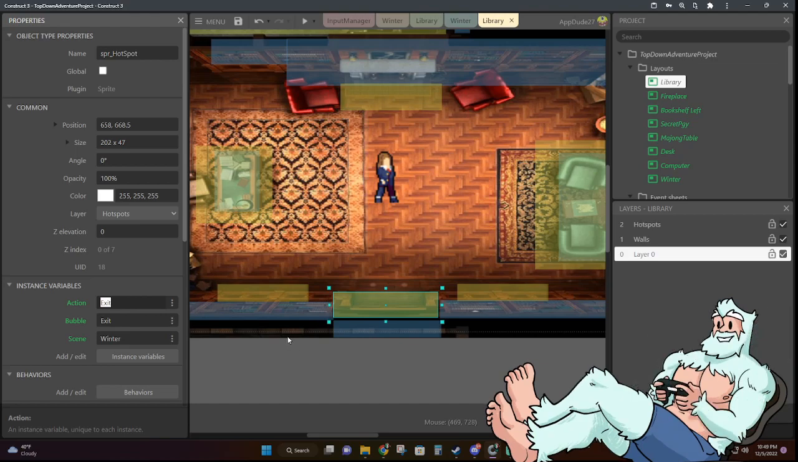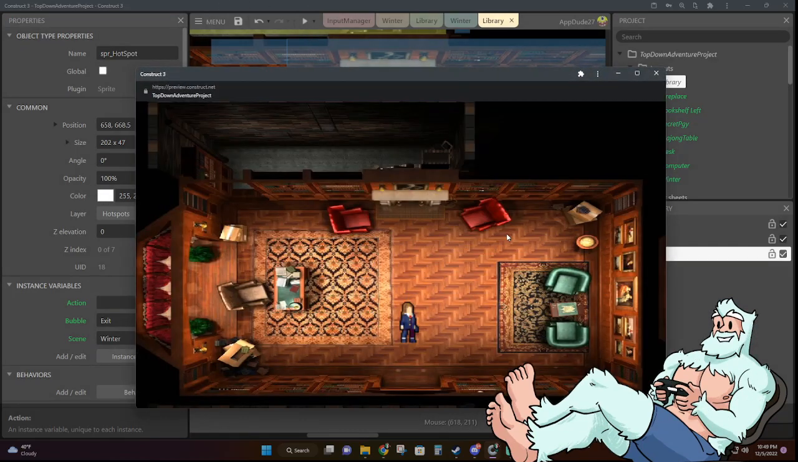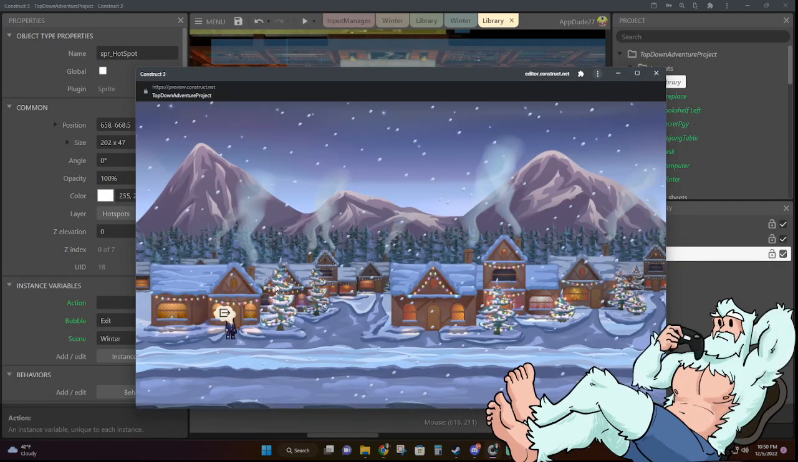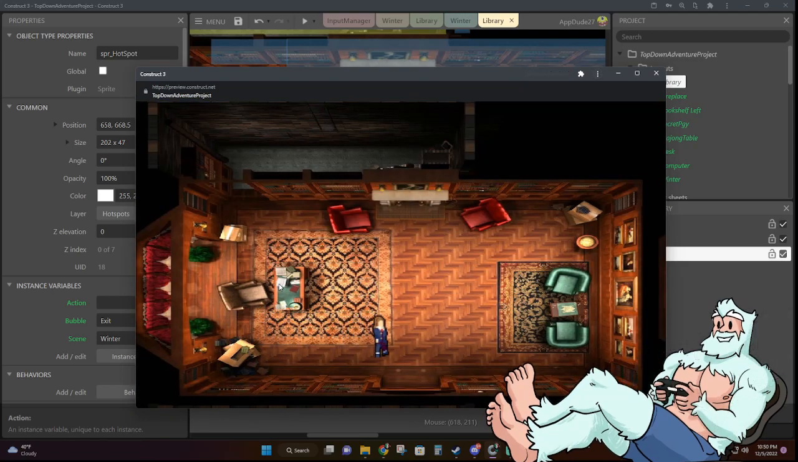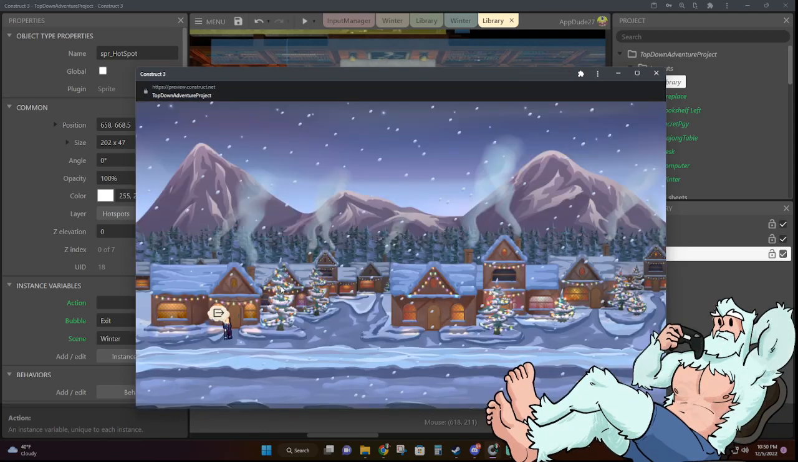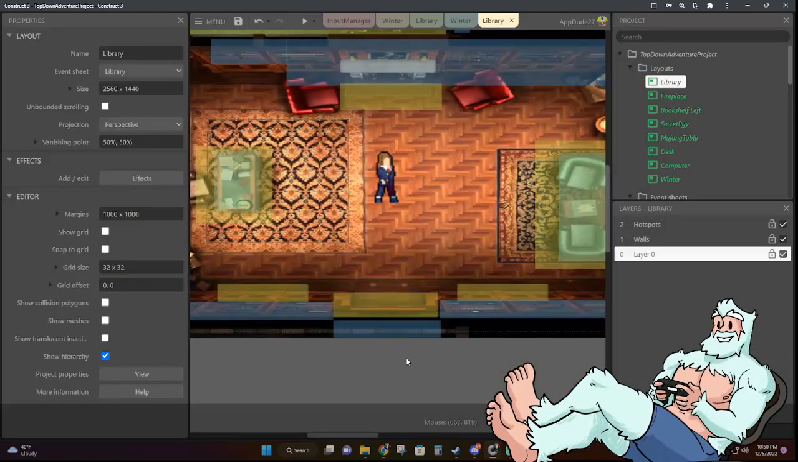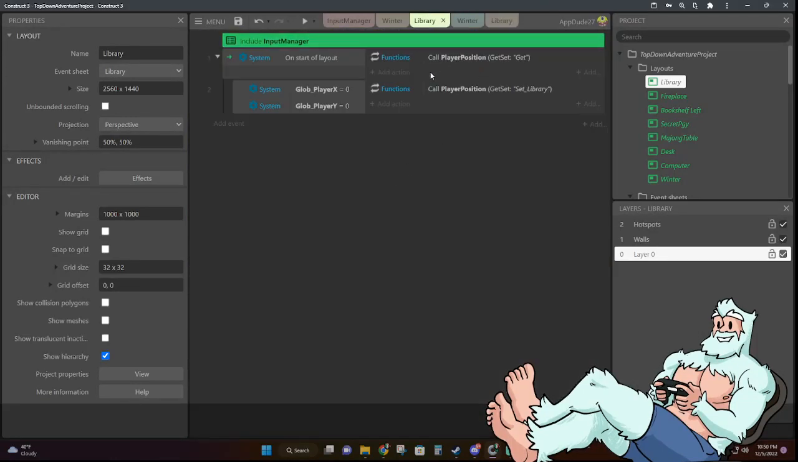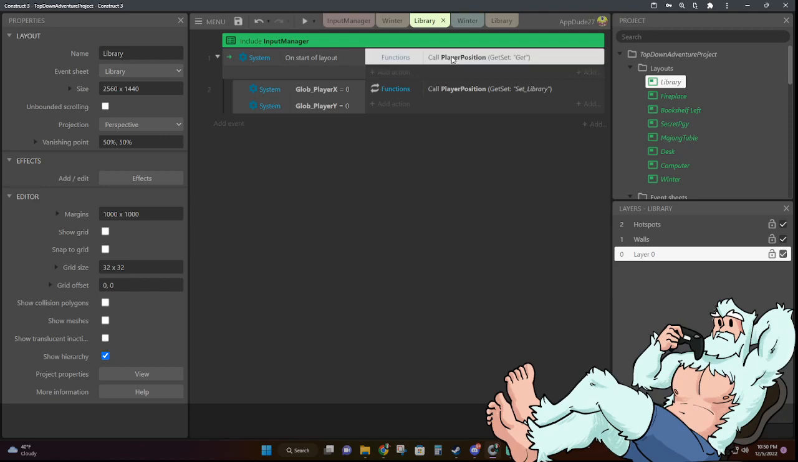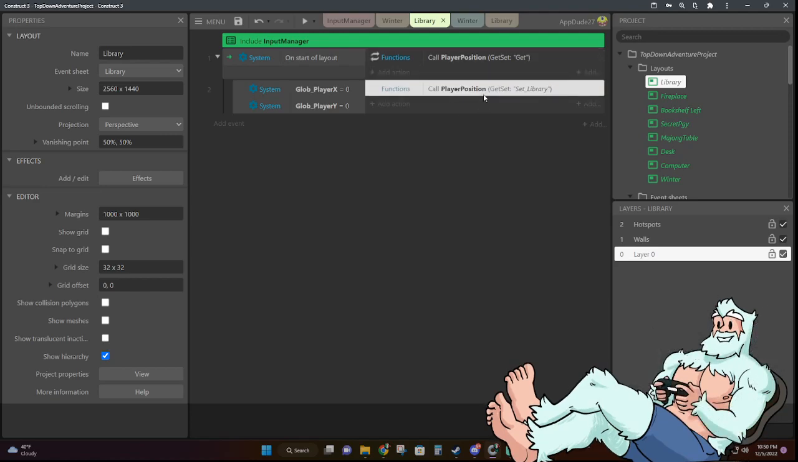Let me try changing that so it doesn't set to exit. Okay, that looks good. Yeah, that looks good so far. I'm not sure. So let's see. The reason why I believe it's starting her here is something that I might have done. So let me check that really quick. Player position get set is equal to library.